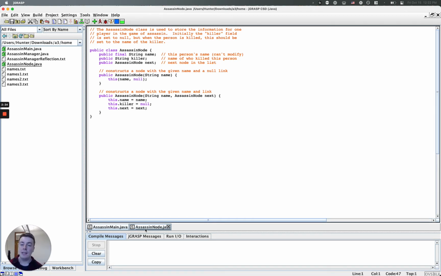The Assassin node keeps track of the name of the person. A couple of things that are a little bit different: we're going to have two pieces of data inside this Assassin node, the name of the person and, when that person gets killed, the name of the killer, so we can remember who they were killed by. So we're going to have two data fields in here, and we'll have the Assassin node next to be the reference to the next one in the list.